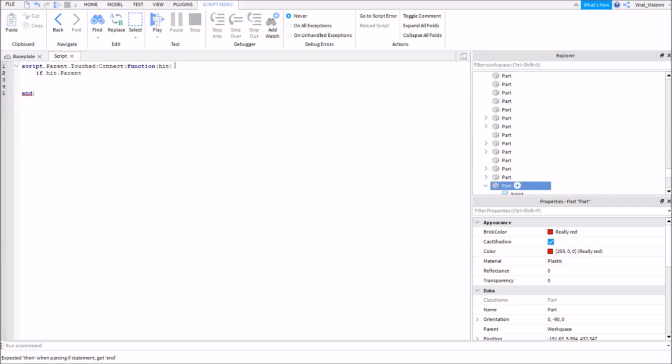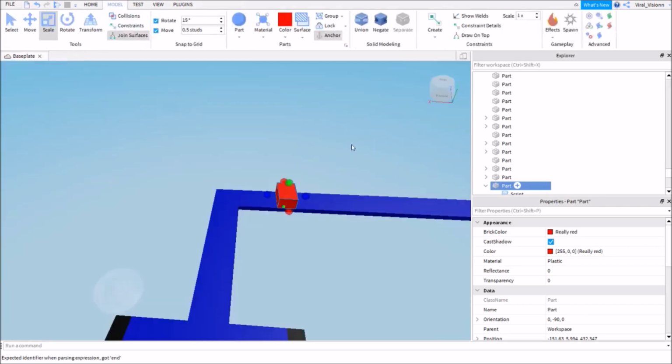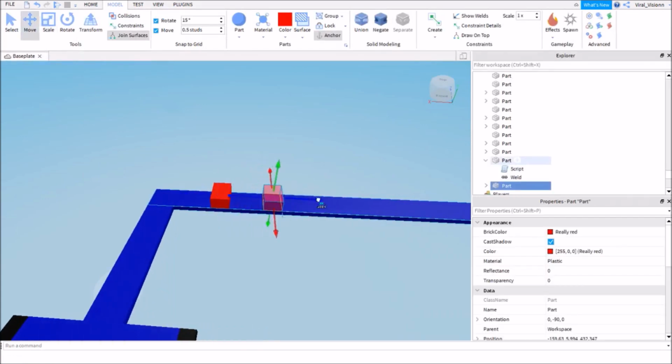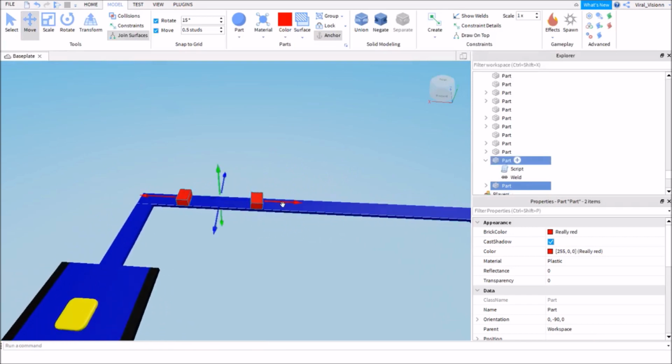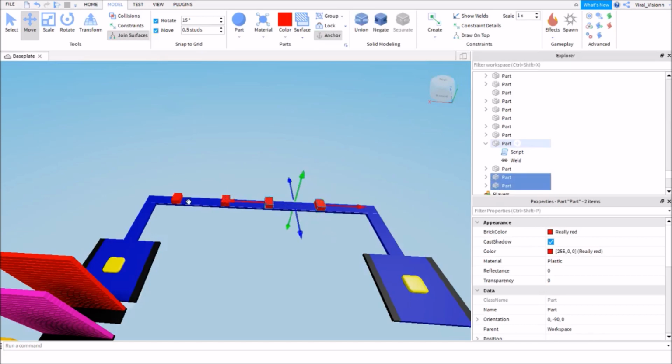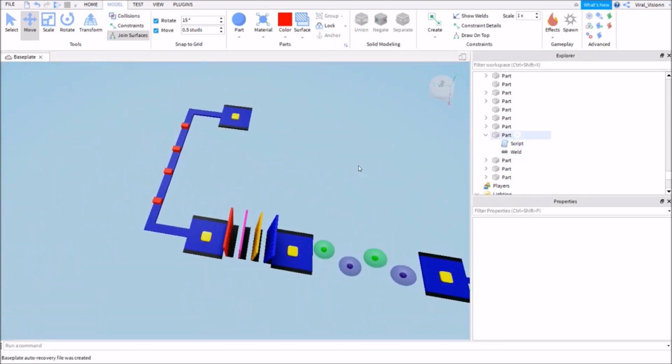And you're going to do if hit dot parent find first child humanoid, which basically is just making sure it's an actual Roblox character. Then hit dot parent dot humanoid dot health equals 0, and that's it. That's simple. You can just pause the video and copy that down exactly if you want. I'm just gonna move these over like so. Make it roughly equal. That's another stage. That's how to make lava.